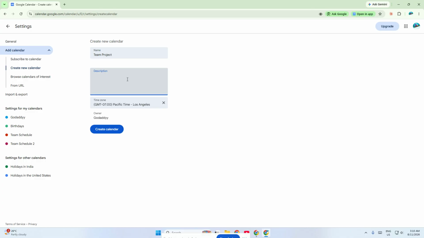For example, you could mention that this calendar is for weekly meetings, shared deadlines, or group reminders. Then select the time zone. This is an important step, especially if your group members are in different locations or if you want events to appear at the correct local time. Make sure the time zone matches the region where most of the calendar activity will happen. Once all of that is filled in, click Create Calendar. Google Calendar will now create the new calendar for you.